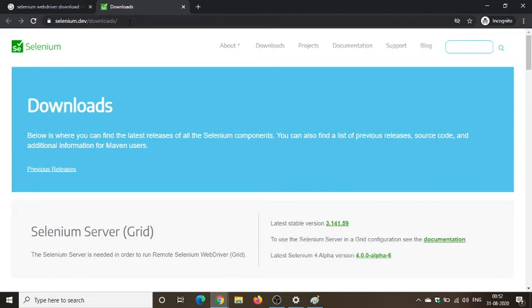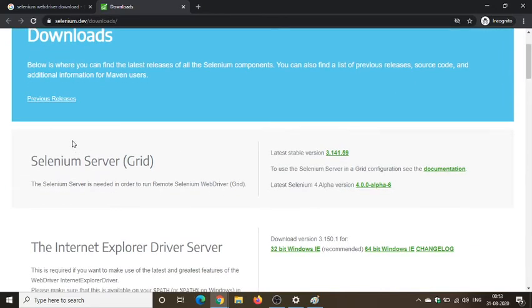Then what we do is in the Selenium server grid section, click on the link 3.141.59. So guys, see here, I was talking about the Selenium server grid. The Selenium server is needed in order to run remote Selenium WebDriver grid. And this is the latest stable version, 3.141.59. So I'll click on this.